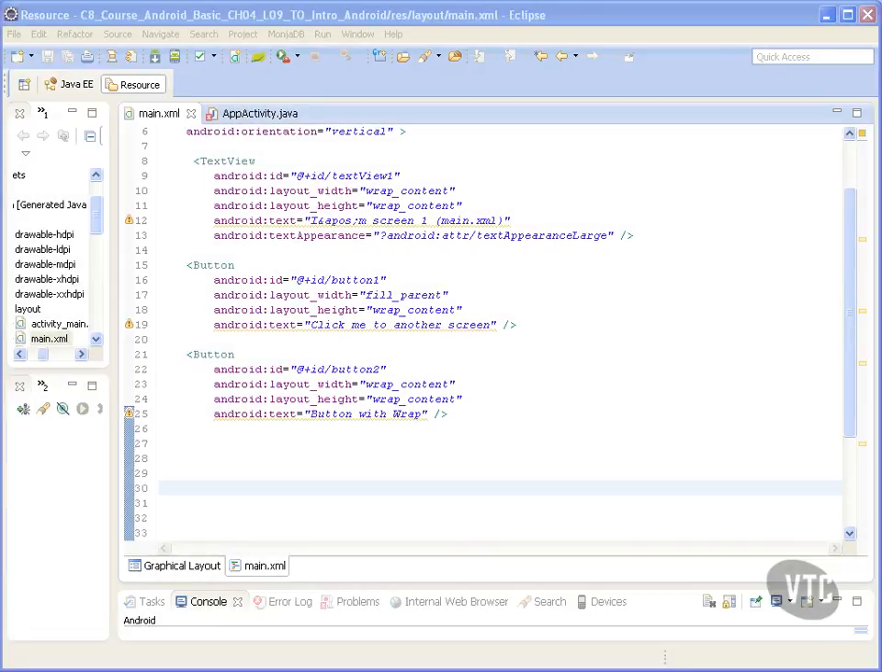In this video we will introduce button. We're going to display a normal button with a click listener, and when the user clicks on the button, open a URL in your Android's internet browser.